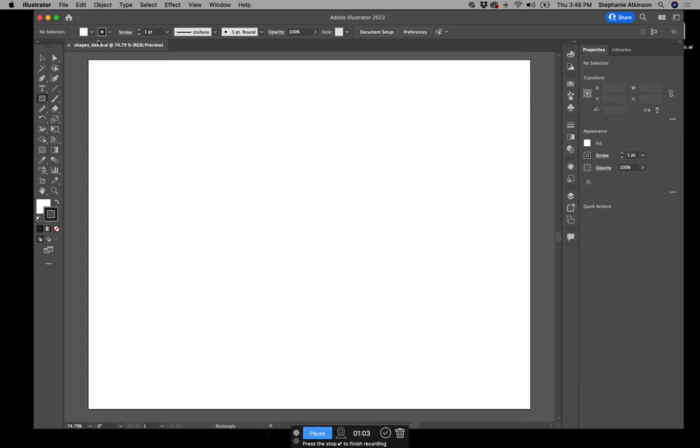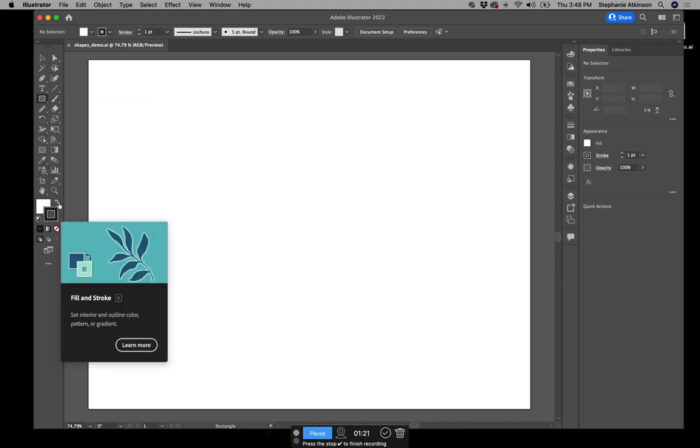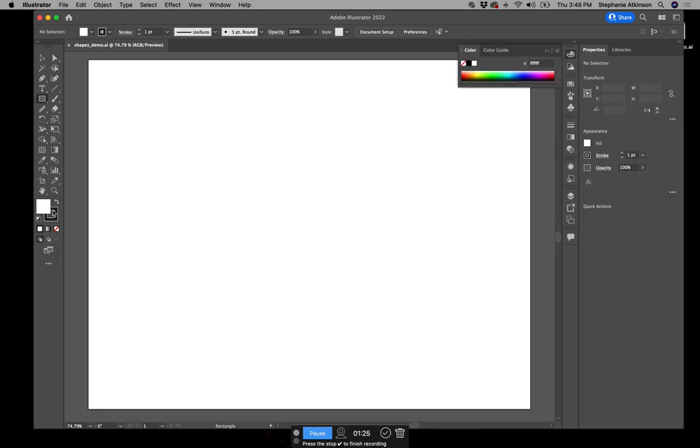So the rectangle tool, I'm calling it the shape tool because there's several other shapes inside of it. It's over here on the left of the toolbar. Before I start drawing, I want to take a look at my stroke and my fill. I have a fill of white and a stroke of black, and that's what I want.